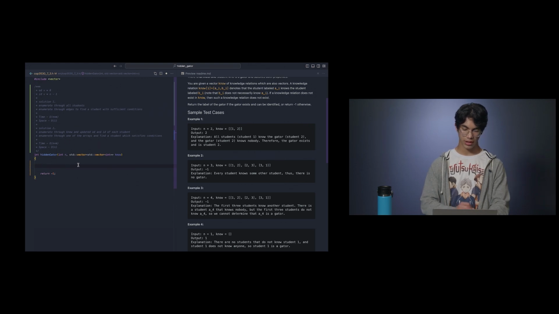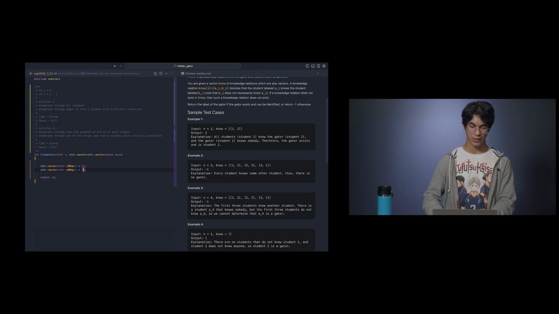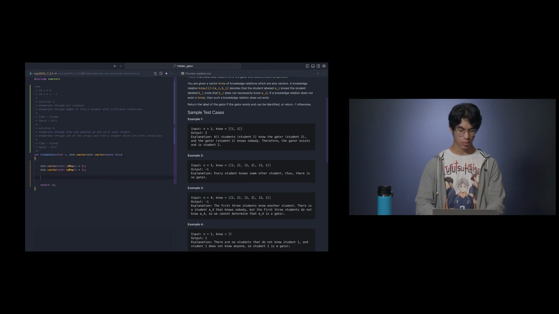So we're going to want to keep track of the in degree and out degree of each node, so let's just create one vector for now, and let's just call this the in degree map, and this is going to keep track of the in degree of each vertex, or of each student. And we initialize it to be n+1 so that we can access each student with their label, and it'll just make life easier for us so we don't have to subtract 1 and add 1 to make sure that it's within the bounds of this vector. And then we're also going to do the same, but this time it's going to be the OD map, and this is just going to keep track of the out degree of each vertex, or of each student.